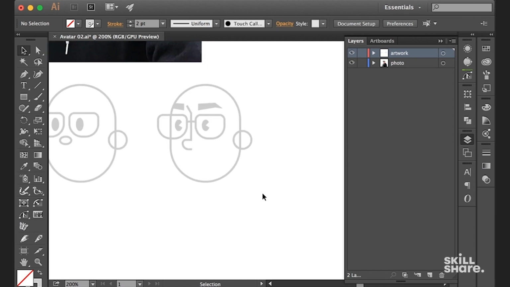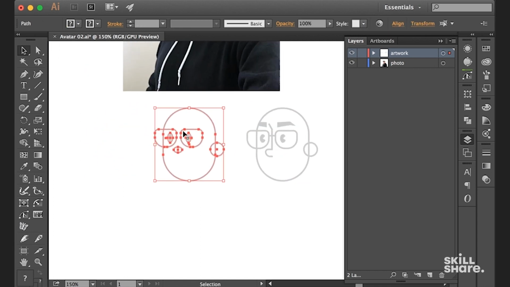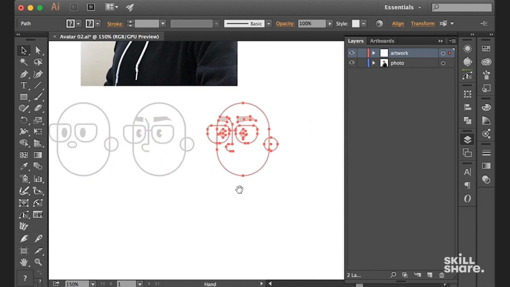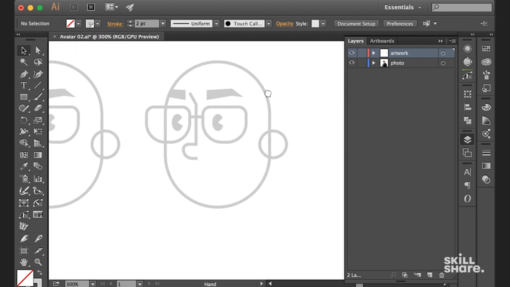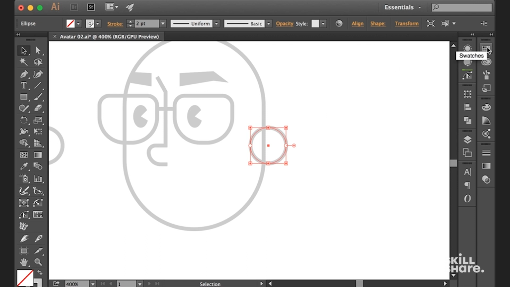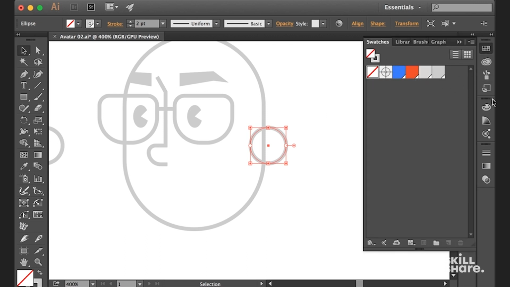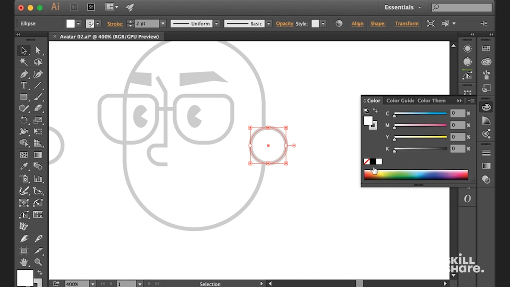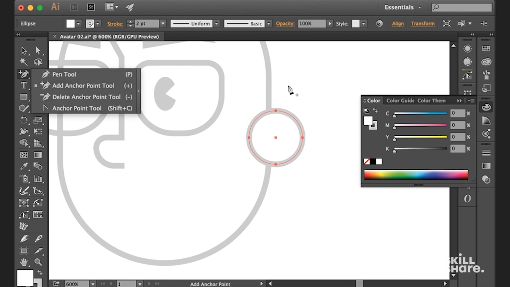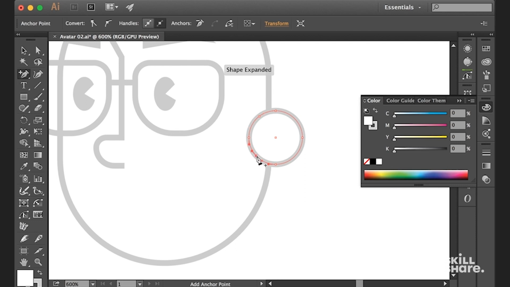I might take another copy. Let's move some of this over. Okay, now I have another version, so I can always go back to these distinct areas. Let's see, I'm going to work on this ear super quick. Let's give it a white fill. And here it's pretty easy, with your add anchor point tool, to add some spots. Use my direct selection tool to delete a couple of these anchor points.